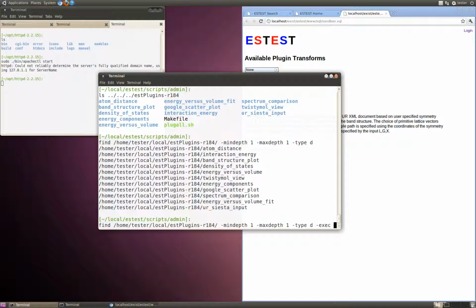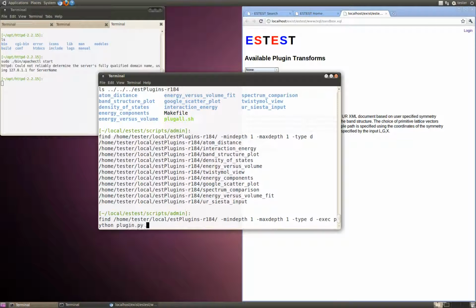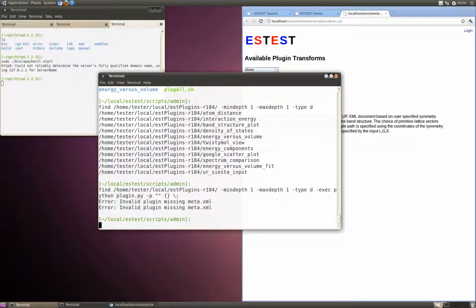And you're going to say -exec python plugin.py. So what we did before for one plugin, we're going to do for all the plugin directories, and again the flag for your administrator password, and then these curly braces to denote the match for find, and then close that find command and then hit enter, and it's going to go through and install all the plugins it can.